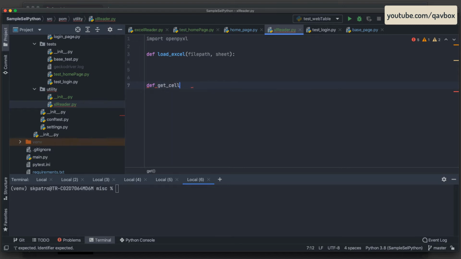Second method is get cell data. Get cell data means it's basically getting the data from a specific cell. Specific cell means row number and column number. These two things are enough. Now you might ask, what about the file? How does get cell data know which file and which sheet I want to get the data from? I will let you know that in a moment. Just keep that as it is.